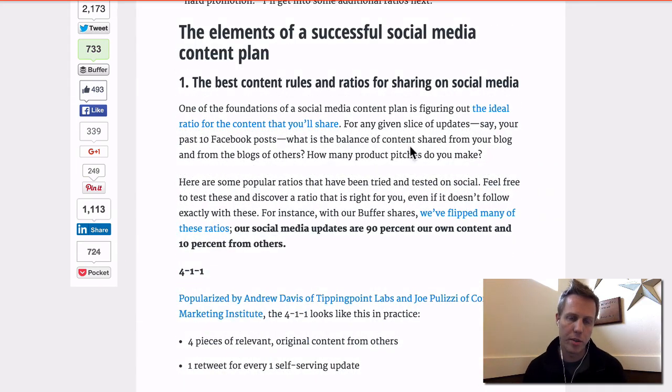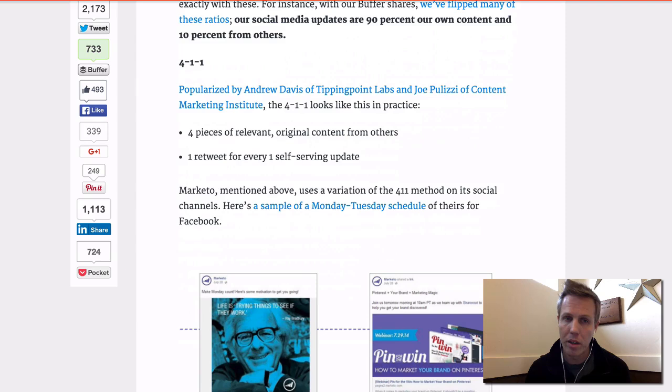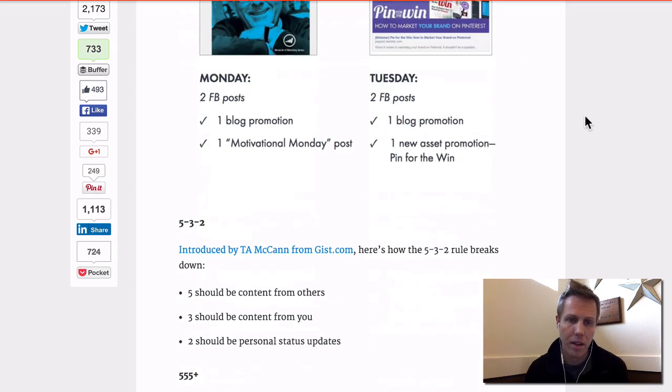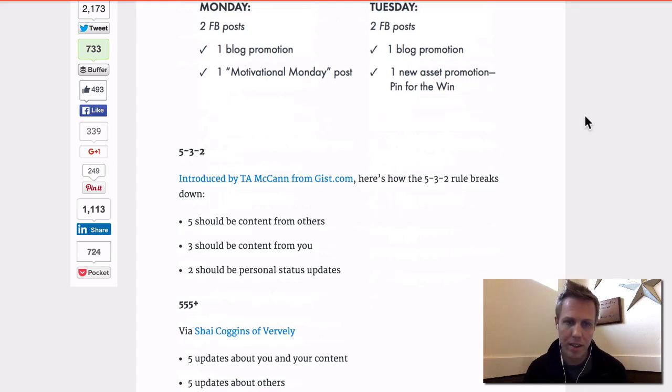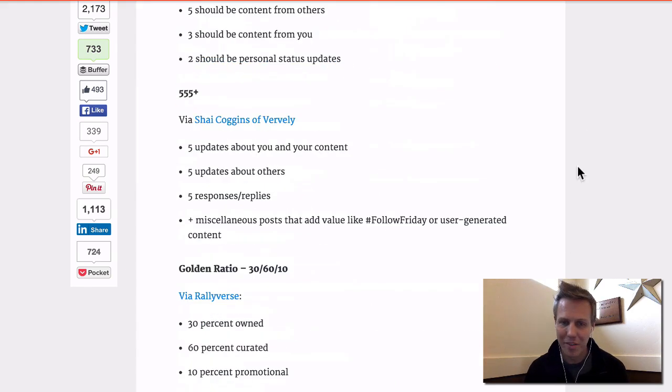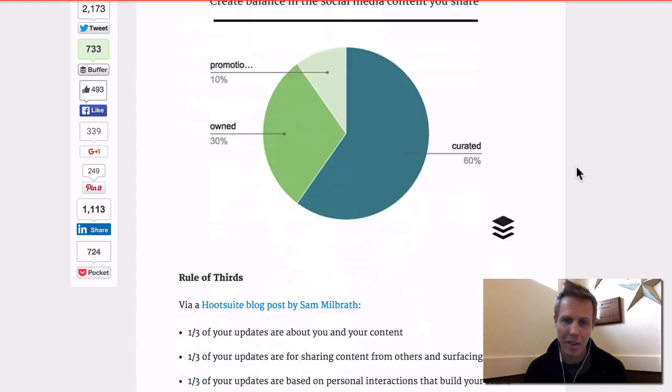And within this blog post is a section about content rules and ratios. And people have done some really amazing legwork to figure out some cool ratios that might work. There's one called the 411 system, which is 4 pieces of relevant original content, and then 1 retweet or self-serving update that you might do as well. There's one called the 532 method, which is 5 pieces of content from others, 3 from you, and then 2 can be more of the self-serving personal updates. And the list goes on, lots of different ways of thinking about the content that you share to social media.